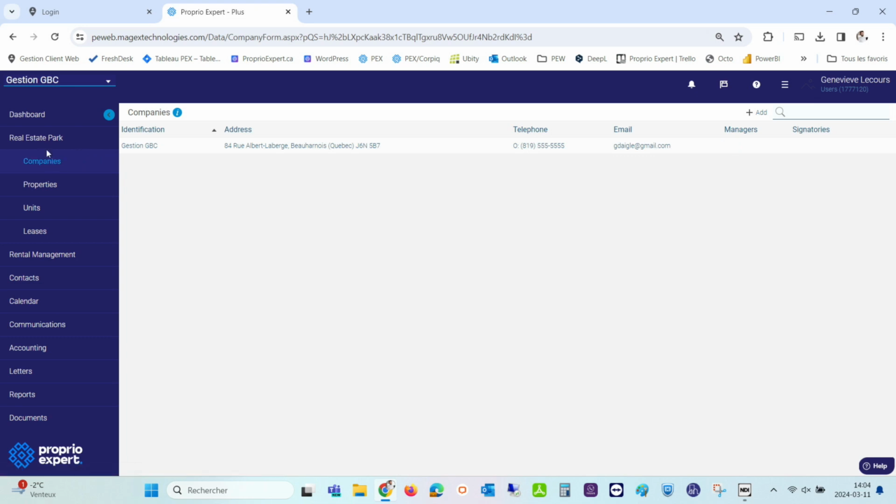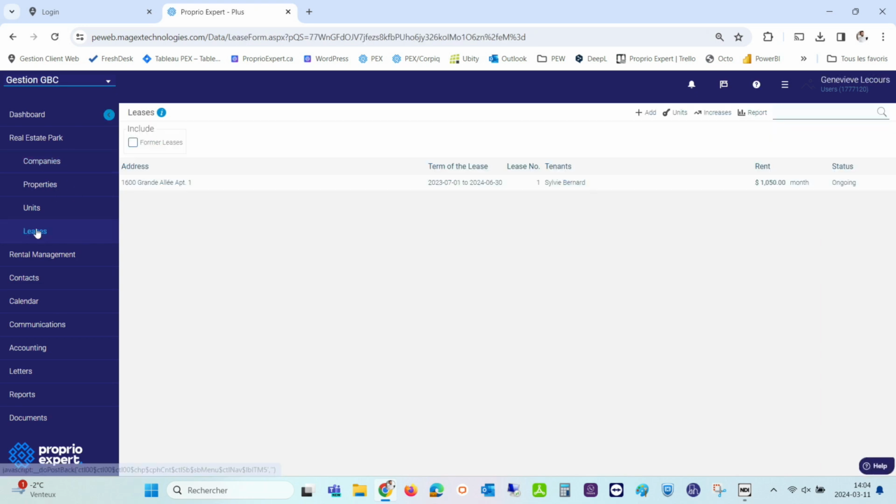In the previous training that we gave regarding the starting inside Proprio Expert, we talked about the lease and how to generate collections from the lease. So we will just check a couple of things before starting to go through the accounting side of the platform.